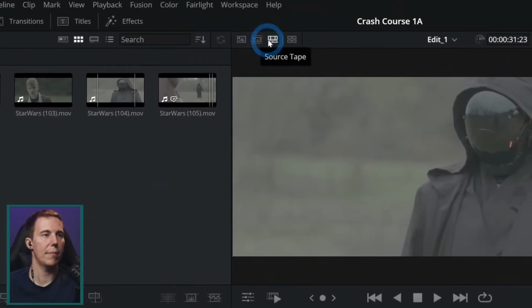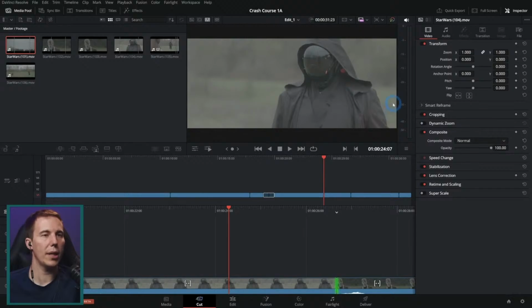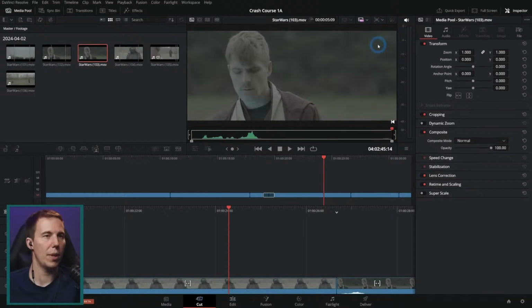One of them being these buttons up here. You'll notice that we only have one viewer here, and depending on what we have selected, it'll switch to being the source viewer, which is just viewing something from the media pool.